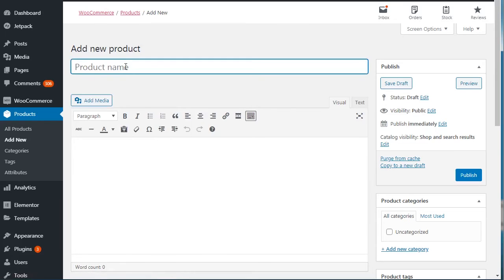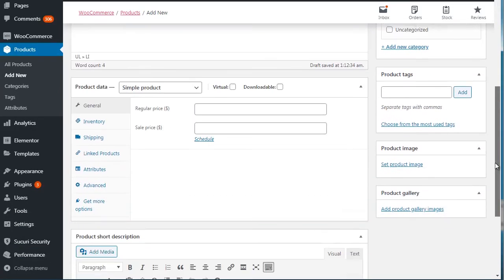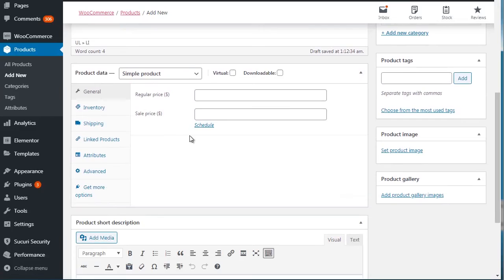So this could be, let's say, book 1. And then what you want to do is add your description here. And ideally, put them in bulleted points or number bullets, whatever. So something like that. And of course, down here, you can actually put the price.